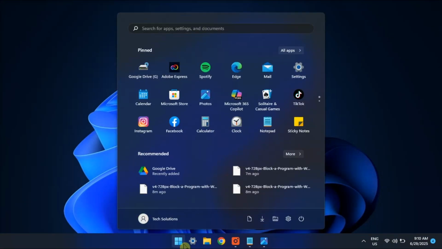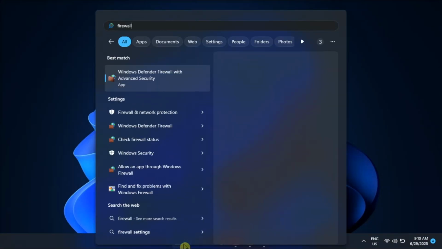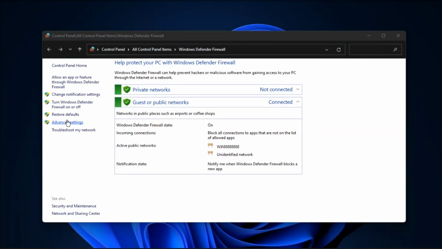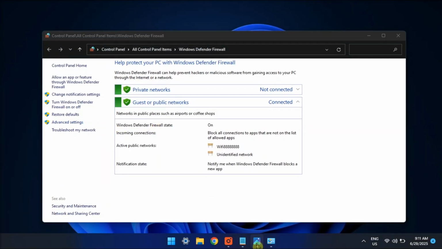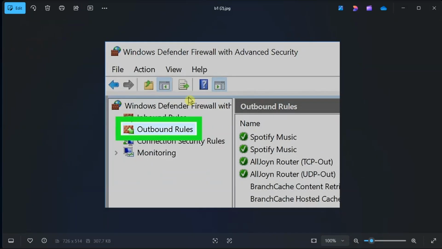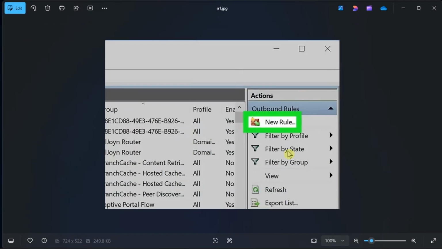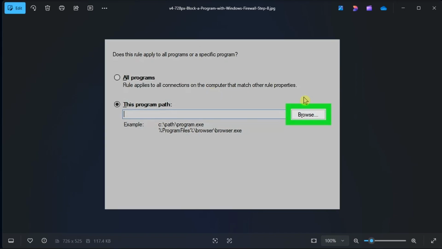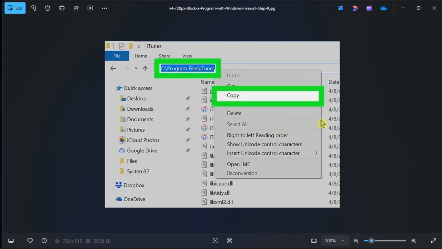Another way is to use the advanced settings. All you have to do is open Windows Firewall again, click Advanced Settings, select Outbound Rules, choose New Rule, check the Program box, click Next, select a program, browse for a program, then paste the program path into this.